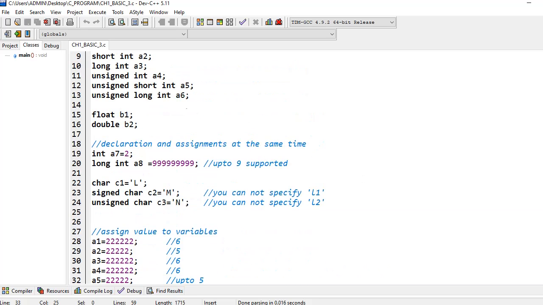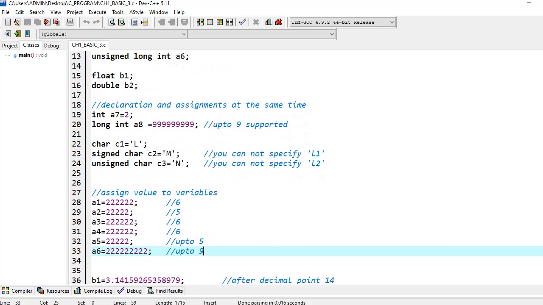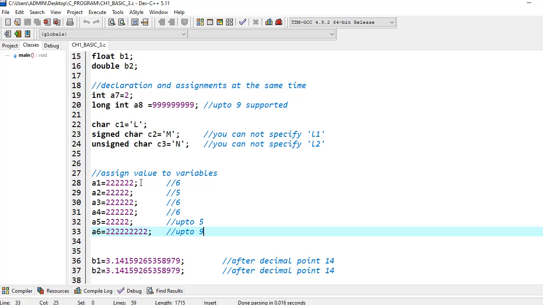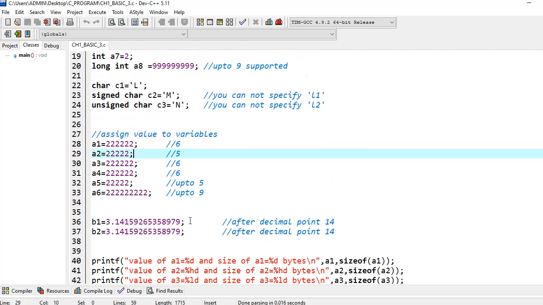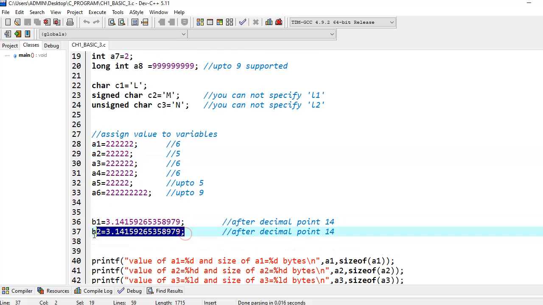See, the declarations are there. According to the declaration and the range, we assign those values to variables. If you try to assign more than these values, that means after 6, if you assign 7 consecutive 2's, it will give some warning about overflow. Similarly, this is the short integer, so its size is shorter than the previous normal integer. Then two floating type variables are assigned. One is for float, another is for double.